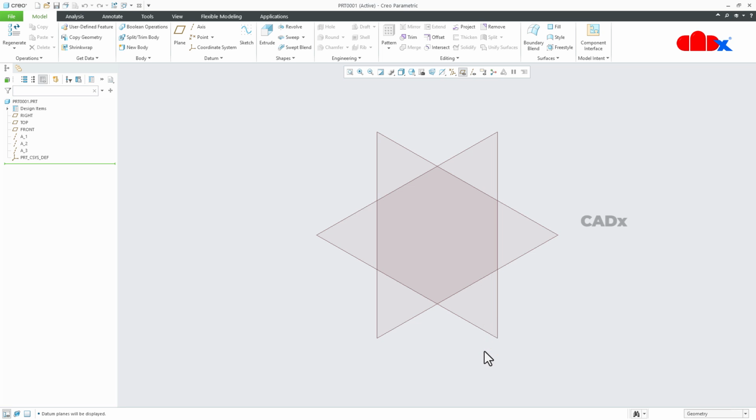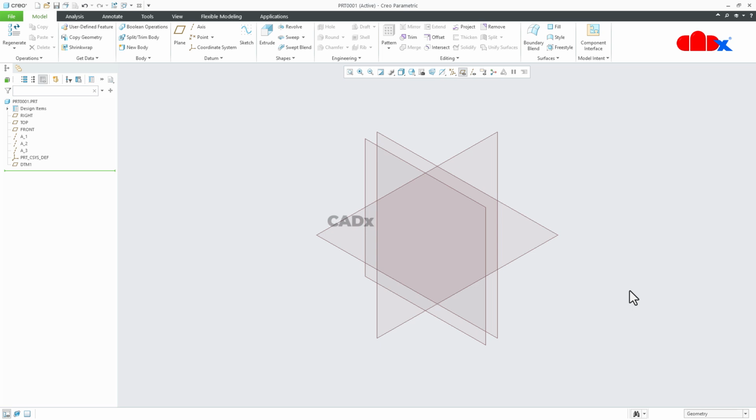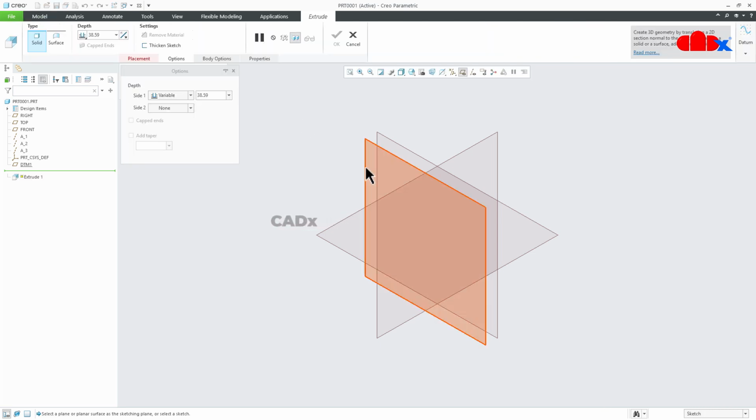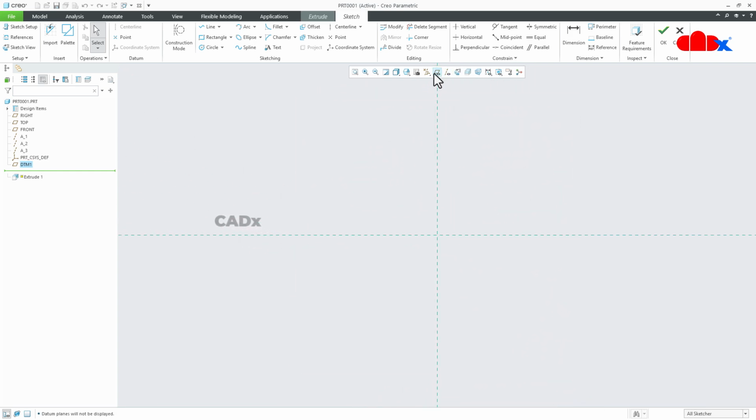Now I will start this ball with the extrude feature, but before that, first I will create a datum plane which will be offset from the front plane. This value I will take as 50 because the internal diameter of the ball is 100 mm. Now I will go for extrude. I will select the newly created plane, say normal, and switch off the plane.